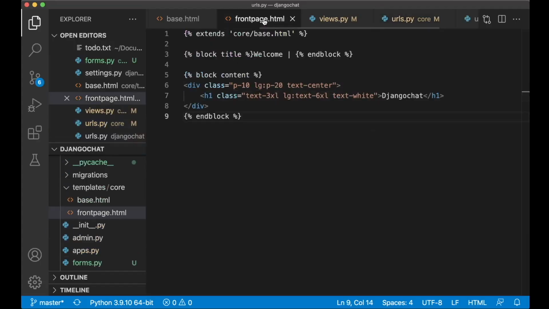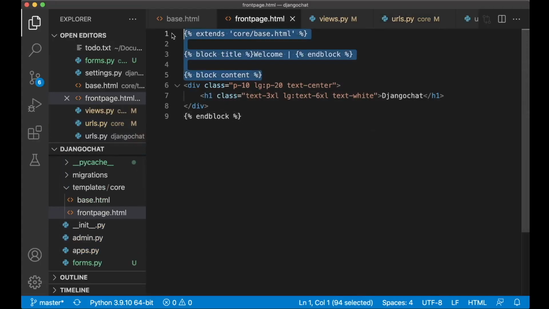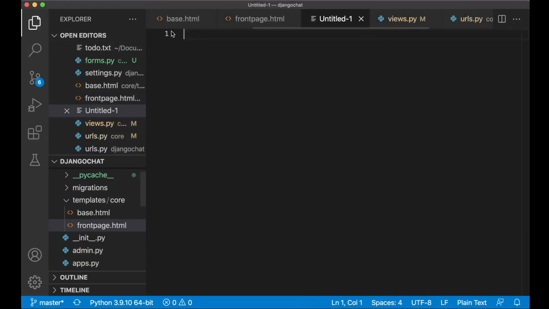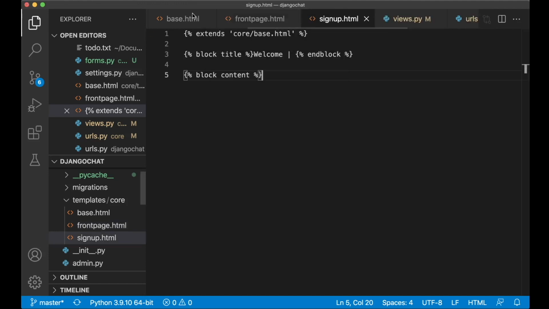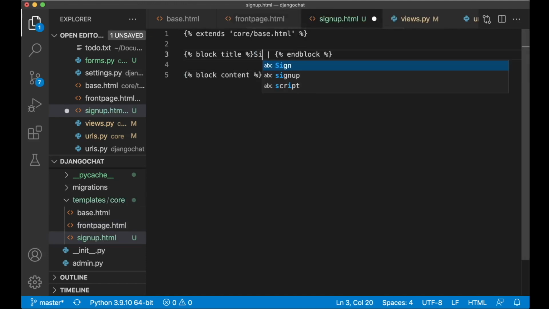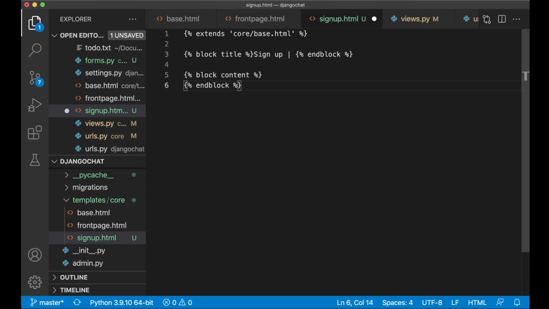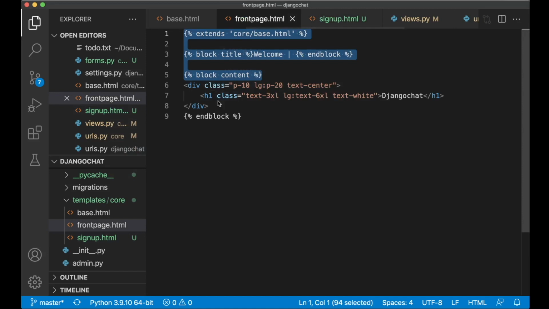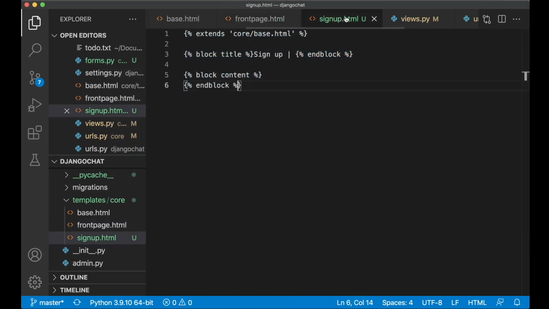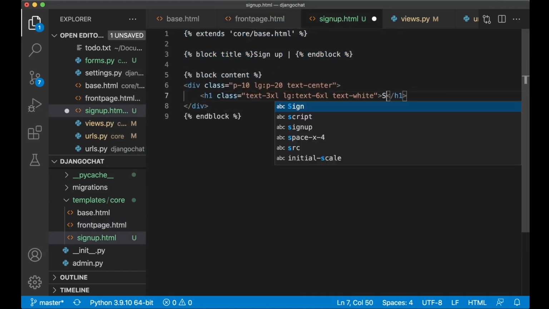And just like we created the front page, we can copy a little bit of this, create a new file, and save it as signup.html. The title up here should of course be sign up, and then we can just close this just to see that it's working. So if I refresh now, the sign up page should load, and you can see up here that the title is set.